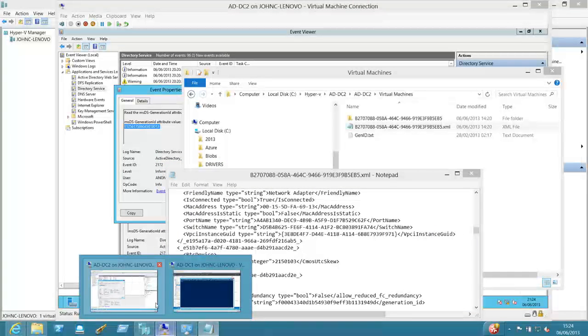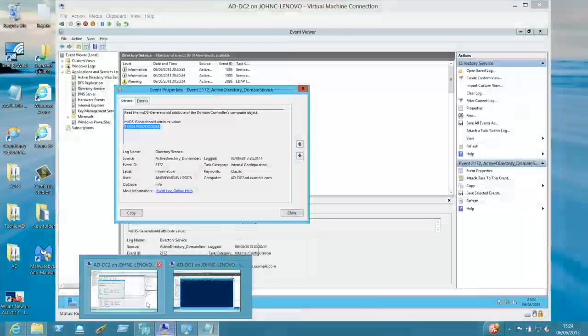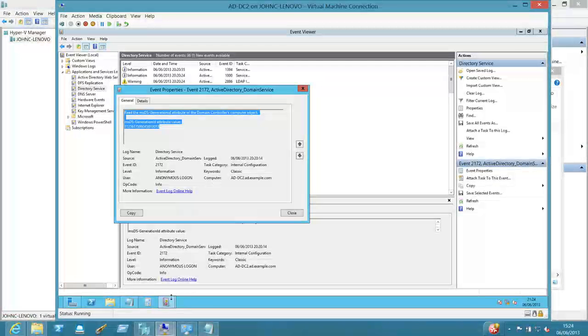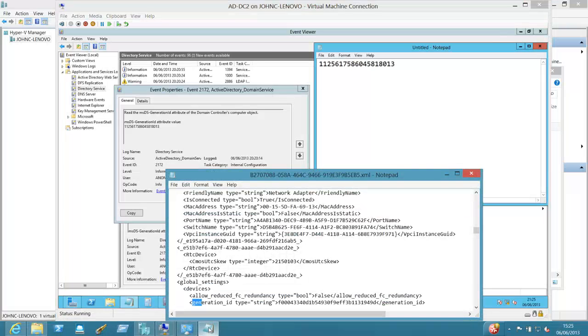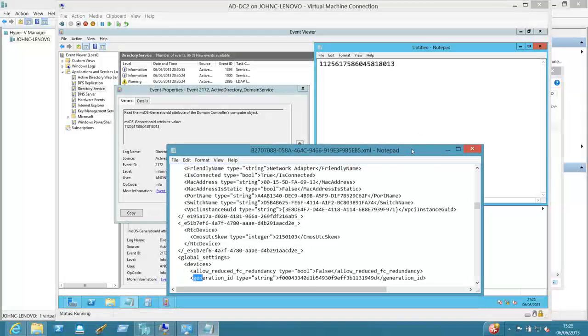Let's put that down there. Let's bring this back over here, and where's my copy of Notepad? And then switch back to this one. And as you can see, this number here matches that number down there. Yes? Nope, it's not obvious, is it?